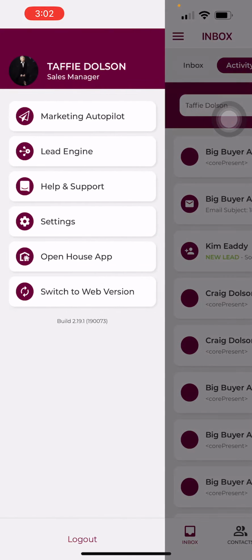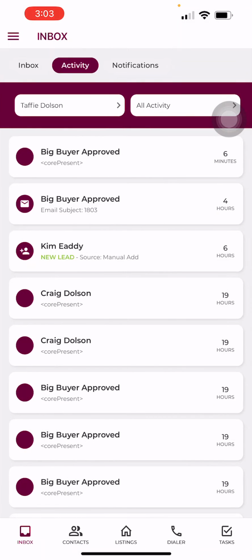If you see, I just pressed on those three lines and it brings up your name and your title. And you've got a marketing autopilot that you can click on. You've got your lead engine tools, settings, the open house app, and if you want to switch to a web version. So for me, I'm going to get out of that and go back to this. And then you can find your contacts at the very bottom, second from the left.